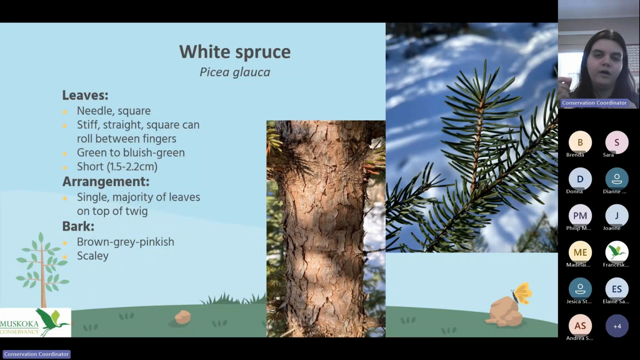So if you were to pull one off and roll it between your fingers, it would roll around compared to if you pulled off a flat needle and it would just sort of shift around, it wouldn't roll. In terms of color, dark green, sometimes new growth will have a bluish tinge to it as well. And the needles are relatively short. In terms of the arrangement, we already talked about how it comes off singly from the branch.